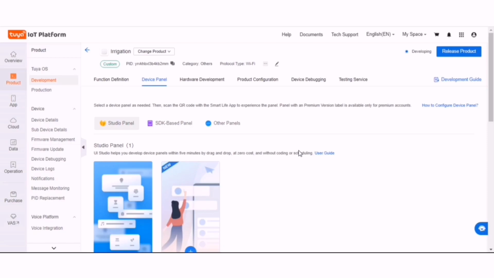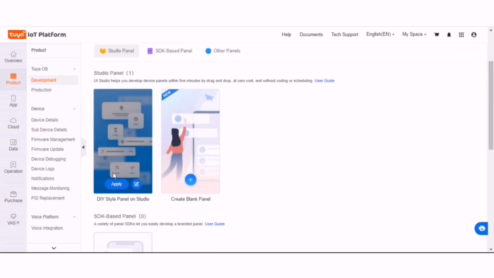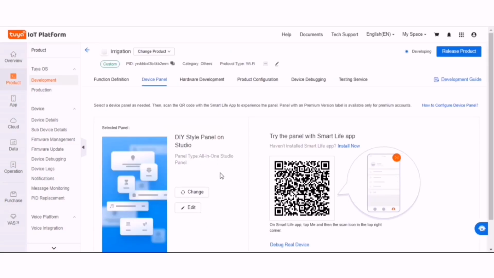Next part of the SDK is device panel. Now you can design your own UI, user interface, with drag and drop facility by Tuya. Here we can select do-it-yourself style panel on Tuya Studio. Apply. Scan this QR code with Tuya app to check the design of your panel.